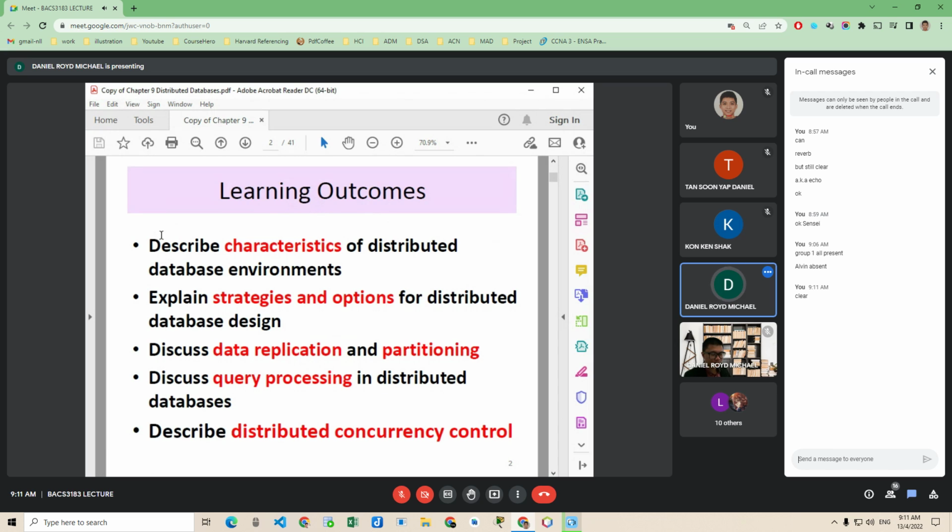The outcomes would be: all of you must be able to describe the characteristics of distributed database environments. Number two, you must be able to explain strategies and options for distributed database design. Number three, all of you must be able to discuss data replication and partitioning. Number four, all of you must be able to discuss query processing in distributed databases. And the last one is all of you must be able to describe the distributed concurrency problem.